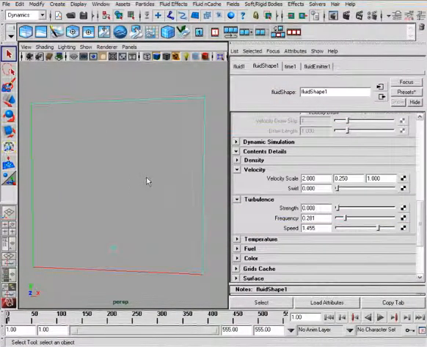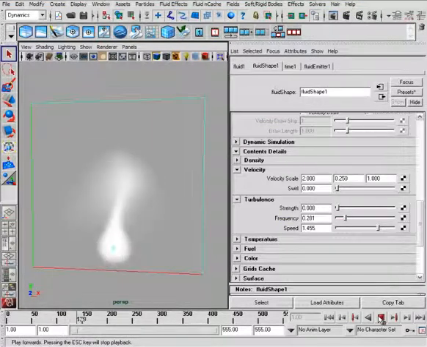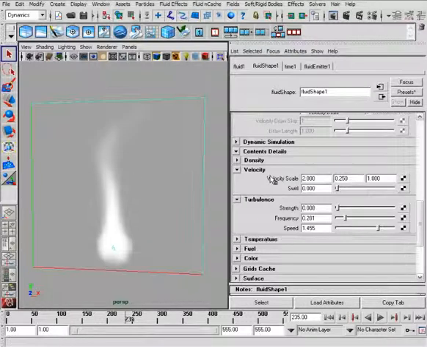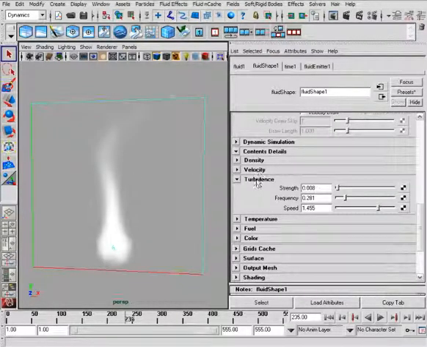All right, I went ahead and made a file called lesson 10. You can actually load this file or you can continue right where we left off in the previous lesson. So here we go. And that's essentially what we had. So I'm going to go ahead and close up velocity and turbulence. Actually, I may turn down turbulence just a bit.